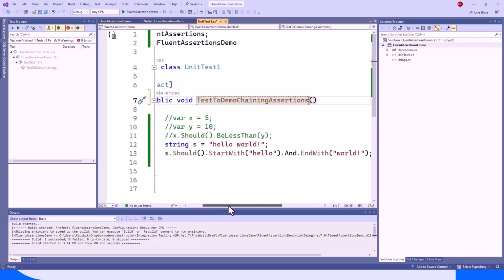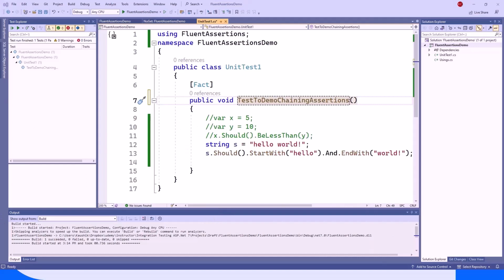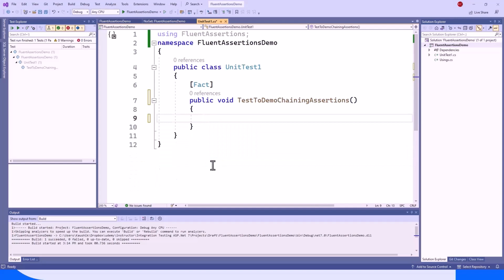Now that we have seen the basic syntax and chaining of assertion types, let's do something more complex. Fluent assertions provide support for asserting complex types such as collections and objects. So I will write another example. I'll comment this part out, delete it for the sake of clarity, and put something from my clipboard.